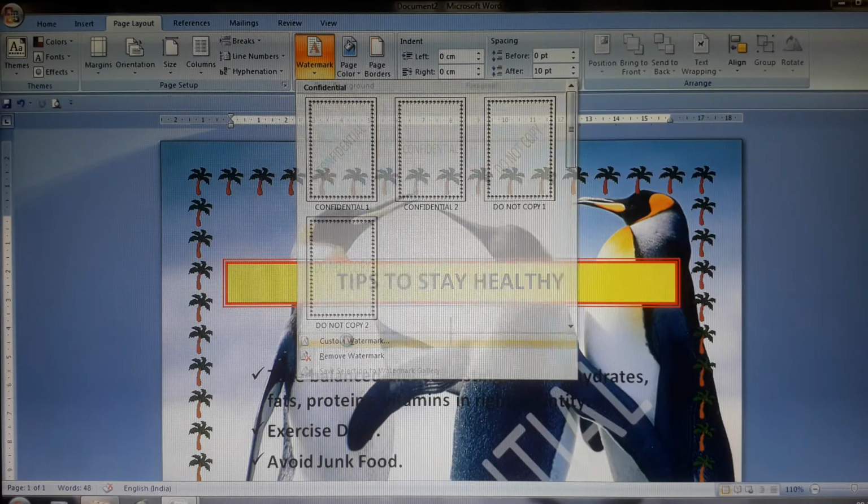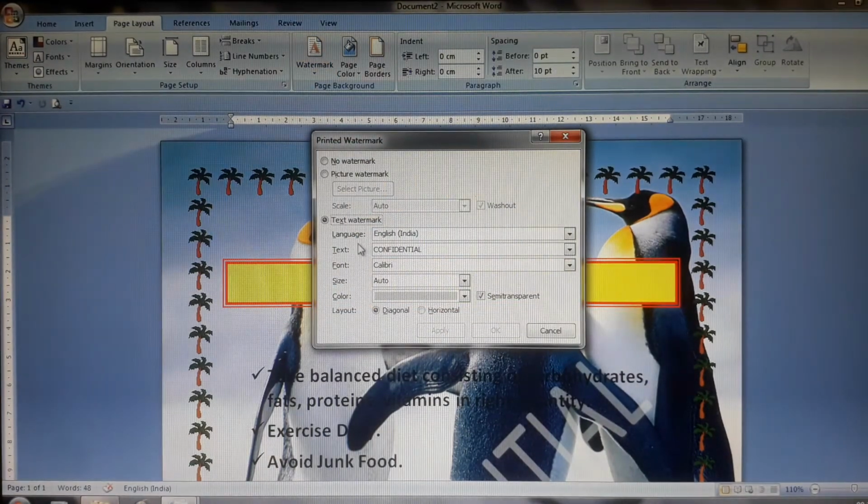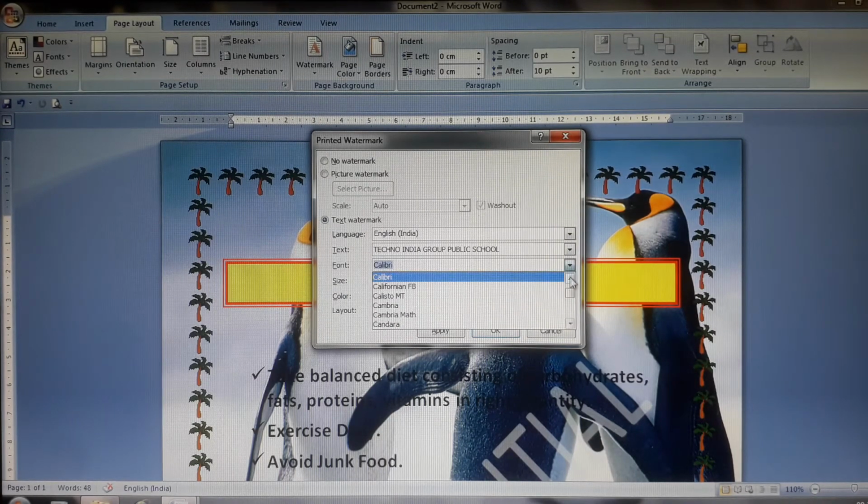So click on custom watermark. Now here in the text box, instead of this confidential, you can use your own watermark. Suppose you can give your own name, or you can write any text that you want. Let me write down, say, I want to write, say, Techno India Group Public School. Now if you want, you can change the handwriting style from here.